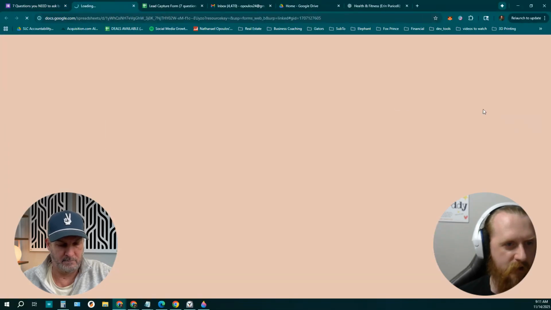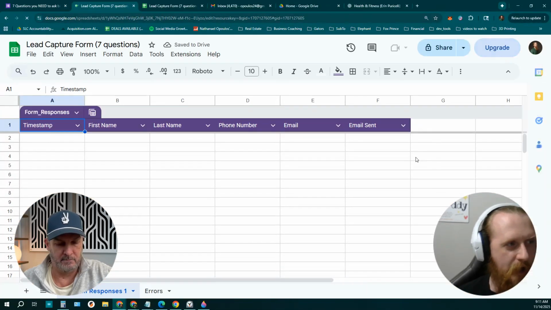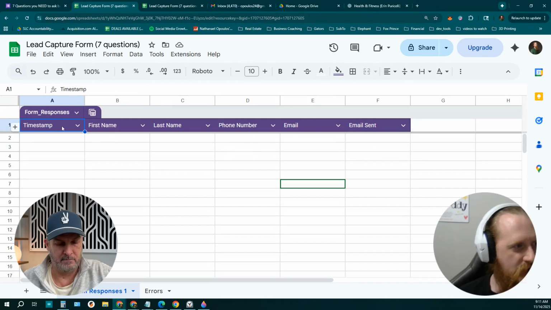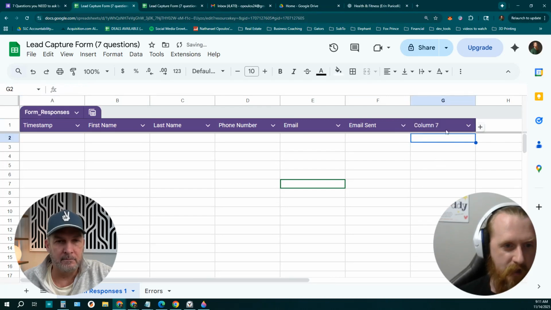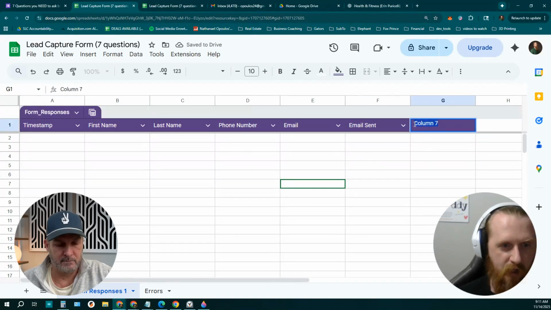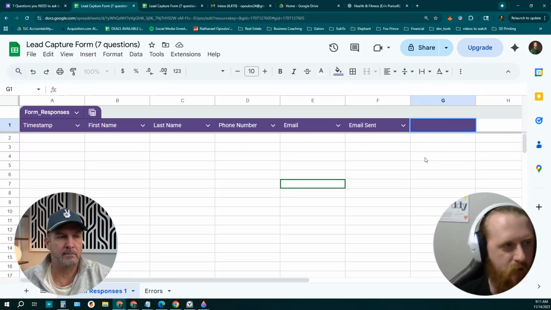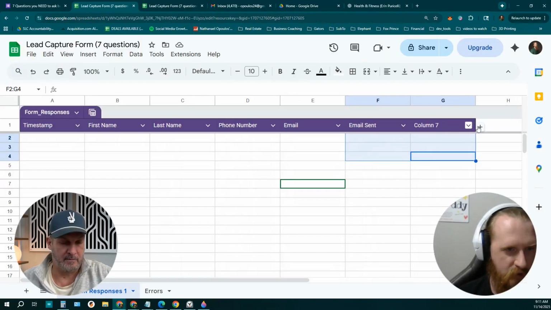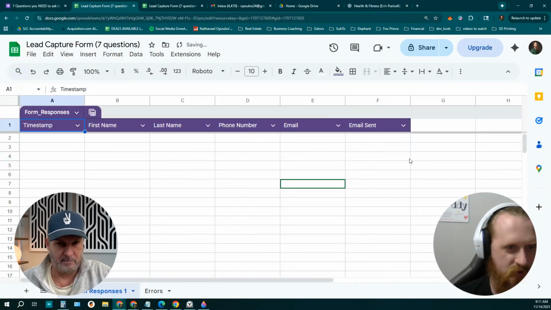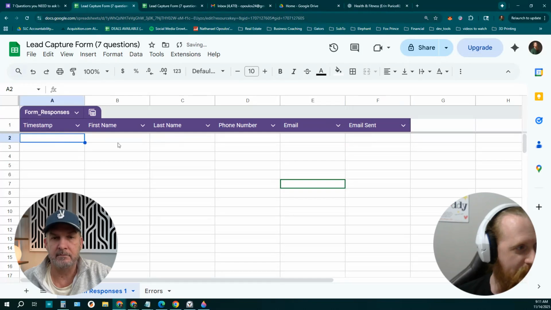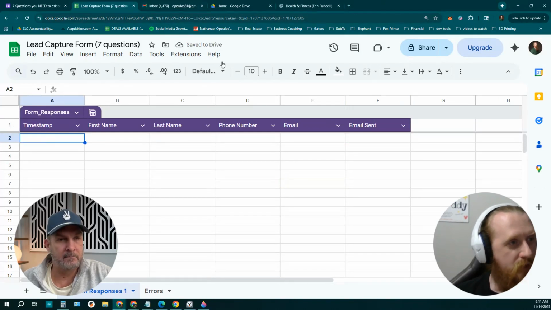and then it connects to a spreadsheet that I have. I've connected this one right here. I've called it lead capture form 7 questions. It's got 6 columns and no information in the rows yet. I'm actually going to add a 7th column because I want to be able to track whether the lead magnet has been sent to the email or not. So I'm just going to call it, oh, I already added that. It's going to say email sent, but it's already there. So my bad.